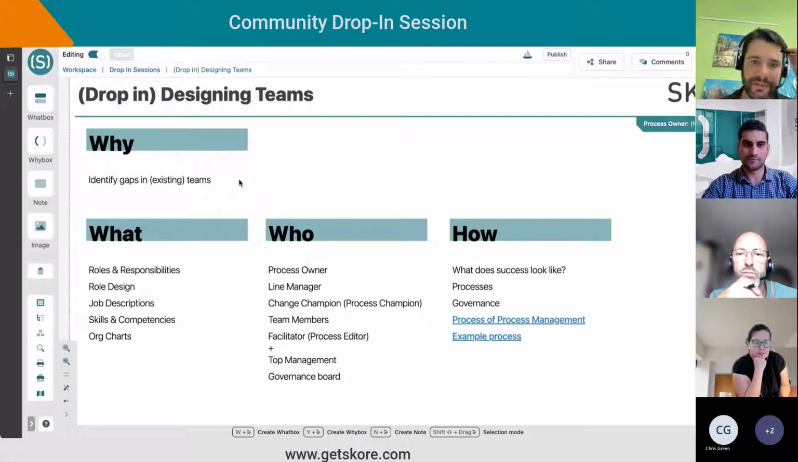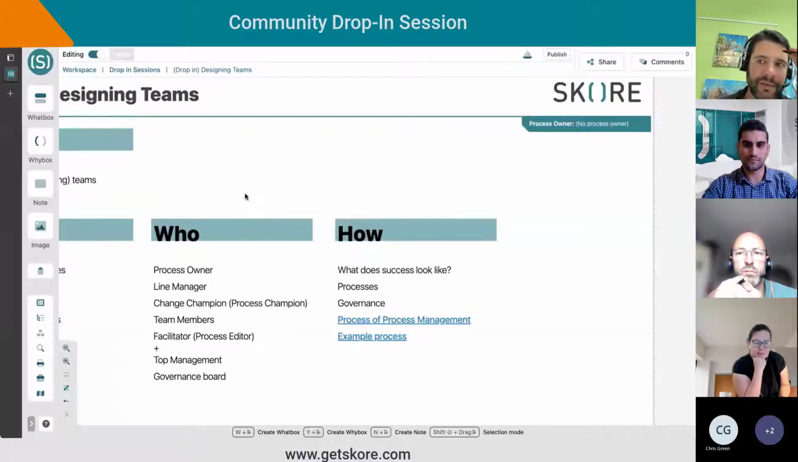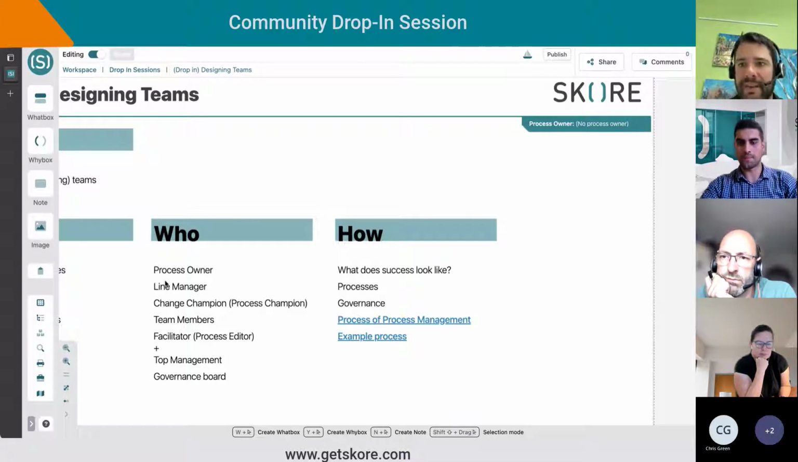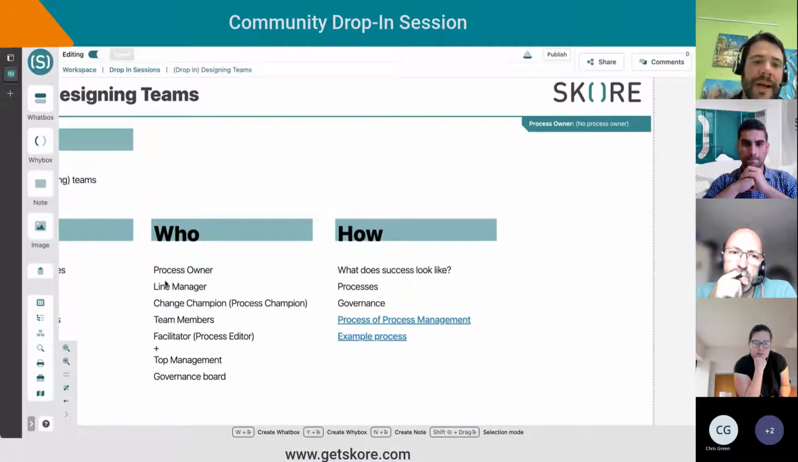So who is this thing for? So I kept the list of participants, let's say, of the workshop, the drop-in I did a couple of weeks ago, but I've added on top of that all the people involved in mapping the processes, it was a session about the process of process management. I've added the top management or a governance board, depending on how you want to call it.